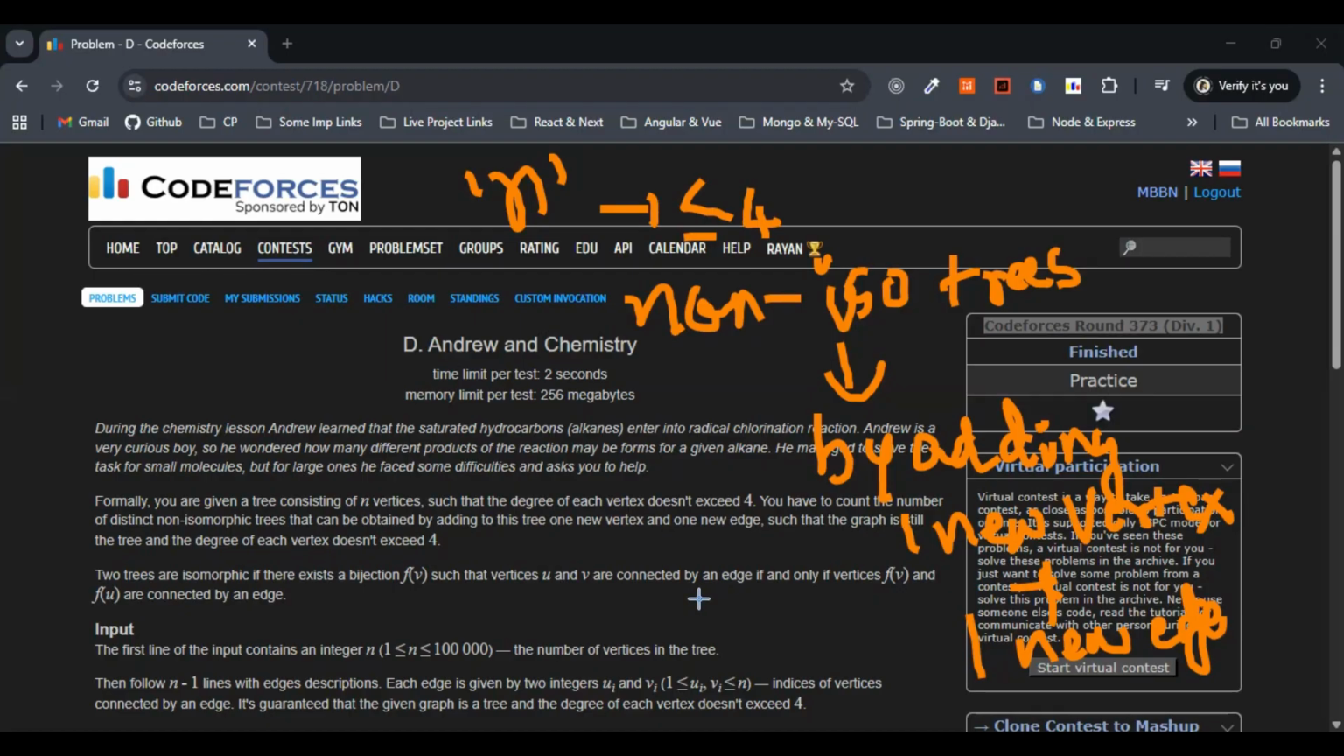Two resulting trees are considered the same if there is a graph isomorphism between them. We have to output the number of distinct isomorphism classes obtained by attaching the new leaf to any vertex with a degree less than 4. So this is the question actually.